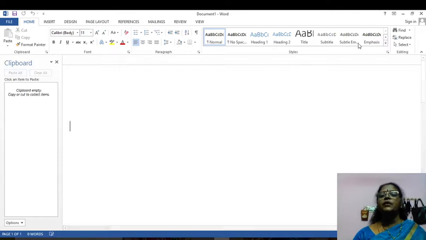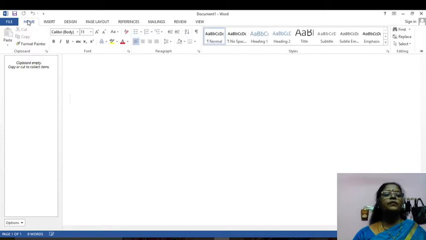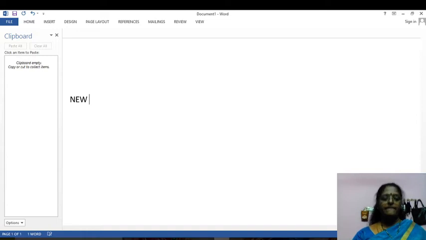So this is one method. Another method is you click here and the ribbon will be hidden. Again you click this Home tab, and it will come back. Okay guys, so now first of all, whatever we want to see, first is the new file.